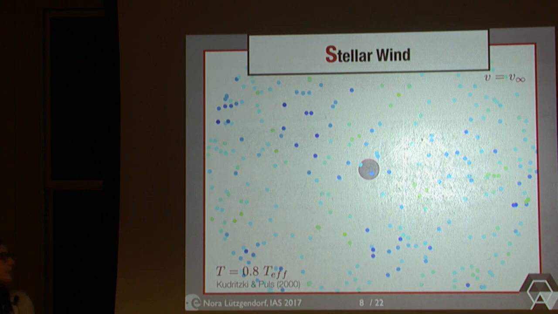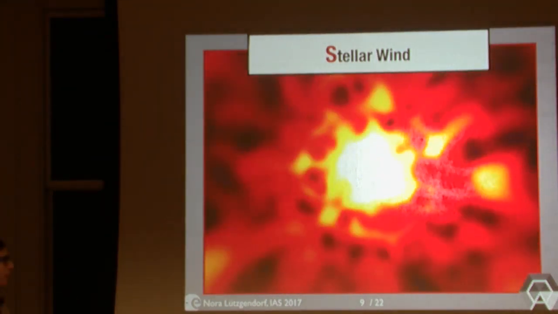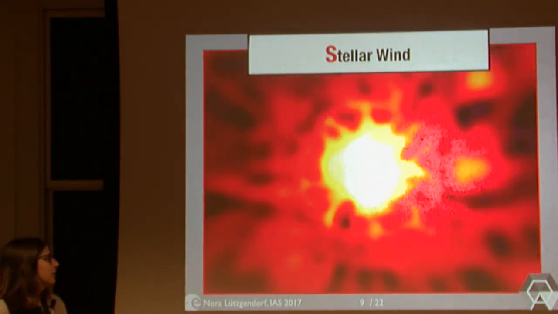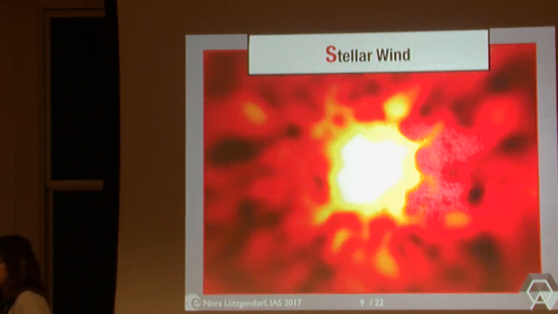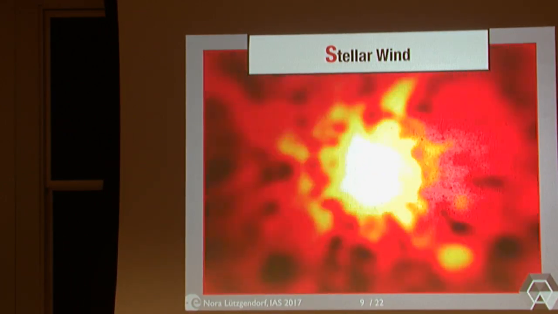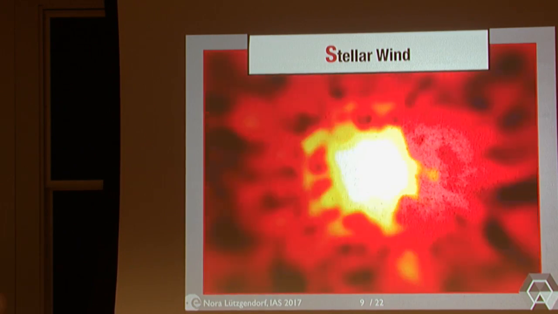And this is how it looks at the end. It's a stellar wind. It's very zoomed in, so it's quite clumpy. But that's all we needed. So now we put stellar wind and all of these components together, and we put stellar winds on stars and let them go around black holes.